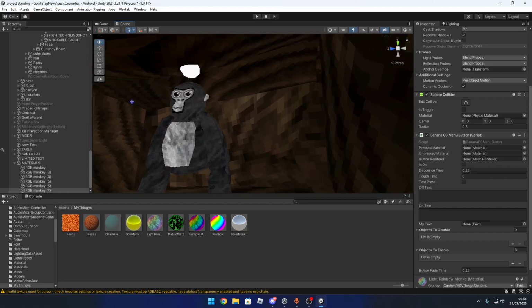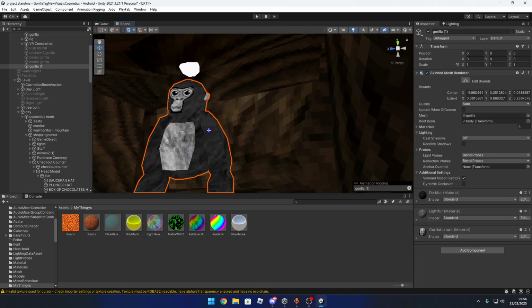So what we have to do again is come over to the gorilla, duplicate it, light RGB, or you can name it normal dark RGB. I don't know what it is. I'm just gonna do dark RGB.